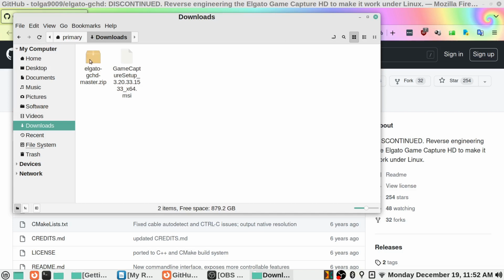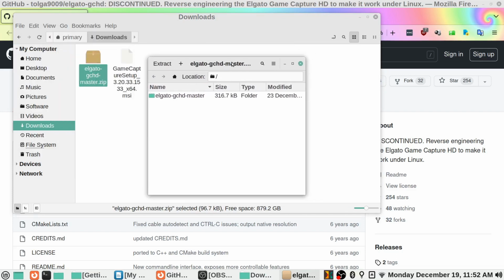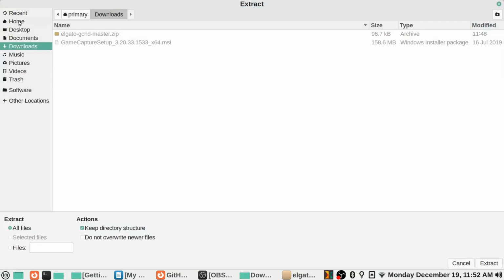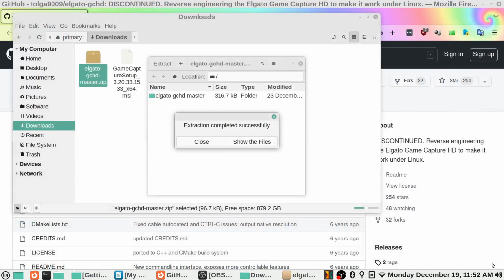So what you want to do is double click on this Elgato Game Capture HD master zip file that you got from the GitHub page, and Linux will go ahead and open it. Make sure this folder in here gets put into your home folder. That's the exact spot you want it to move. To do that, you can just hit extract, point to the home folder here, and then hit the extract button when you've got it there.